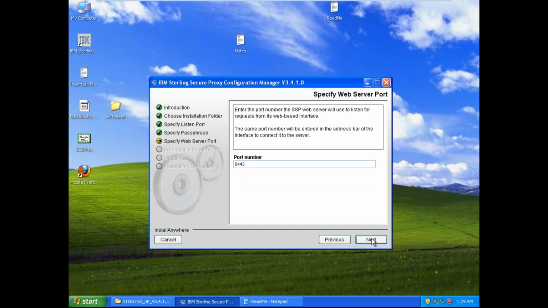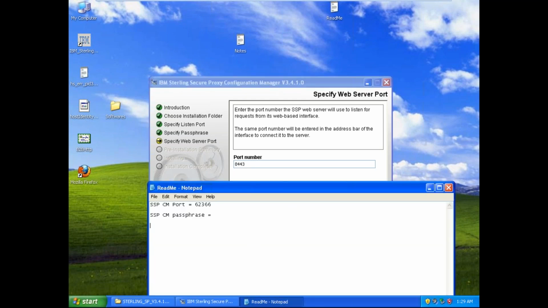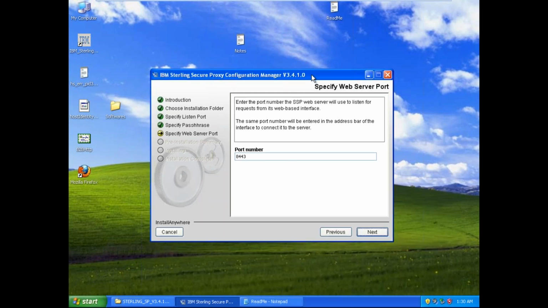Next, this is another piece of information that you need to make a note of. This is your SSP CM web server port, and the port is 8443. Okay, now let's see what it is.